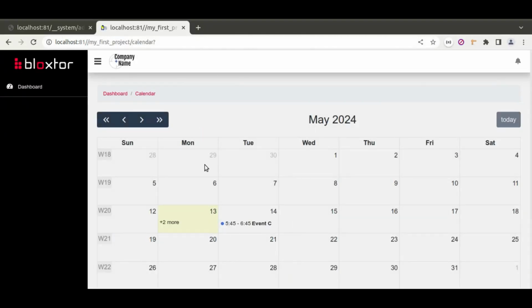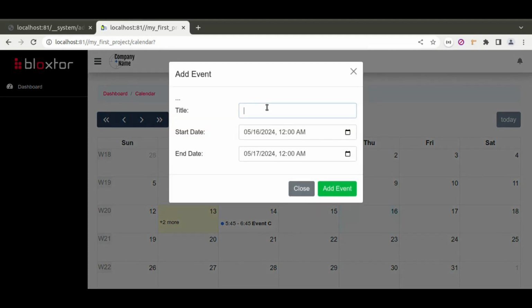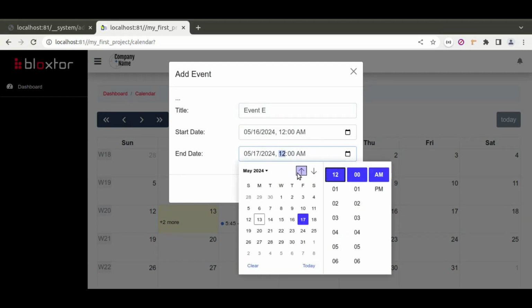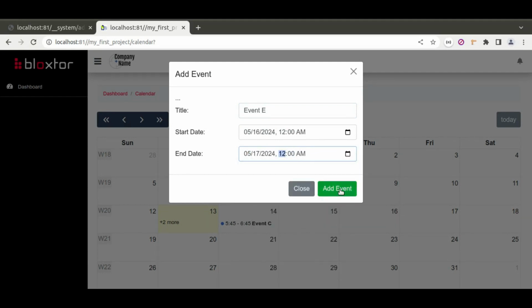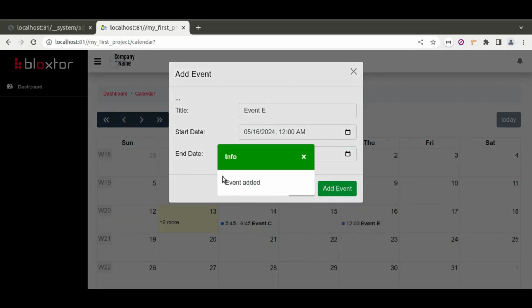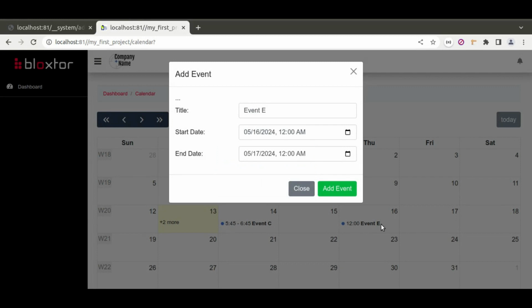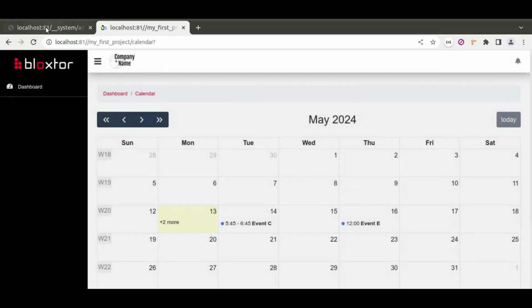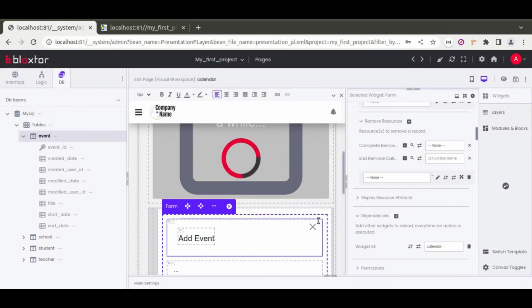Okay, so when I click on a cell, I put here some event, event E, and automatically the system selects the corresponding event. I can go here and change all this data if I want to, and if I click add event, it automatically shows me the message, and the event is already refreshed in here, event E. Okay, but the pop-up is not getting closed.